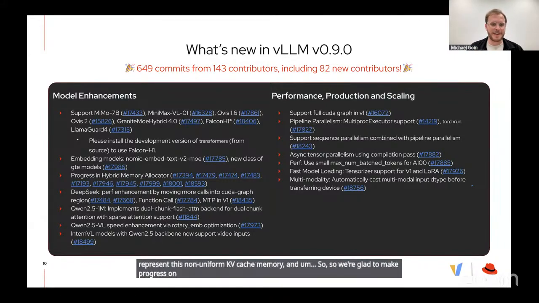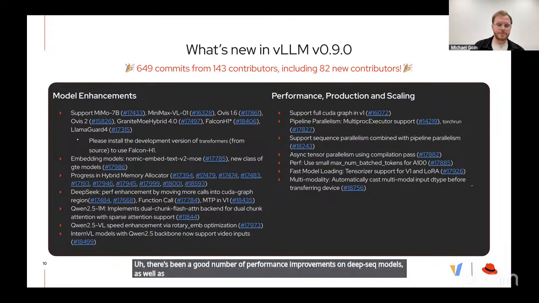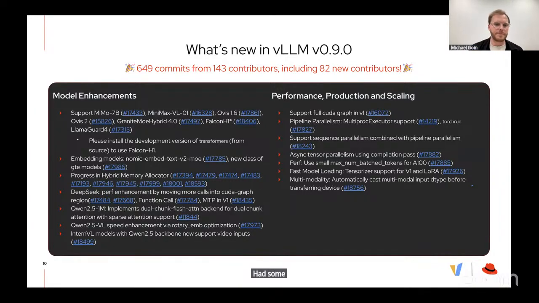There's been a good number of performance improvements on DeepSeek models, as well as support for Qwen models with really long context length, like the Qwen 2.5 1 million. And then we've been working on several optimizations for multimodal models in general, but particularly, Qwen VL had some particular enhancements with MRoPE.